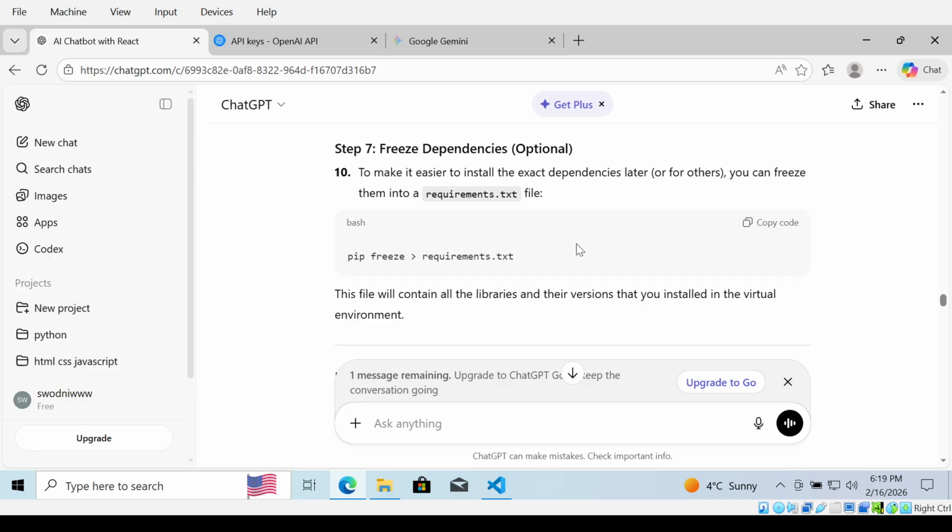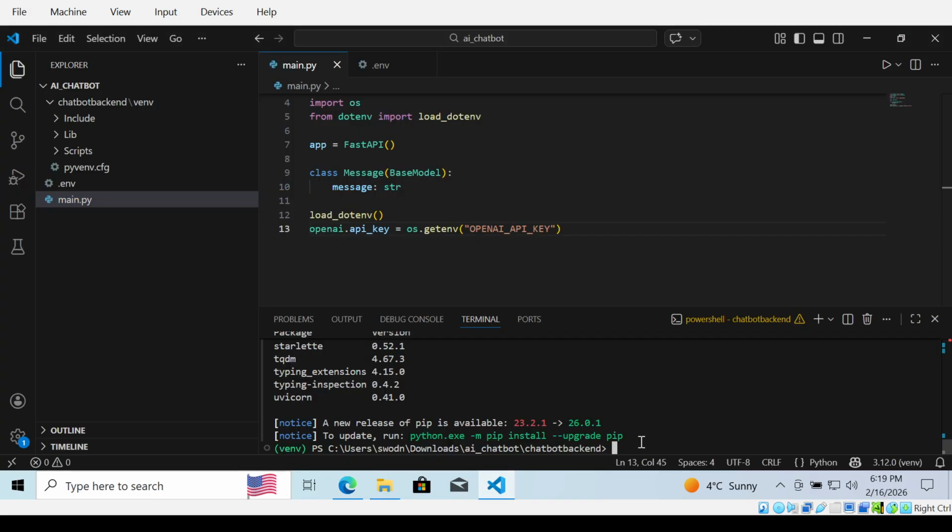To make it easier to install the exact dependencies later or for others, you can freeze them into a requirements.txt file. pip freeze, then the angle bracket and then requirements.txt. Alright, so pip freeze, angle bracket, requirements.